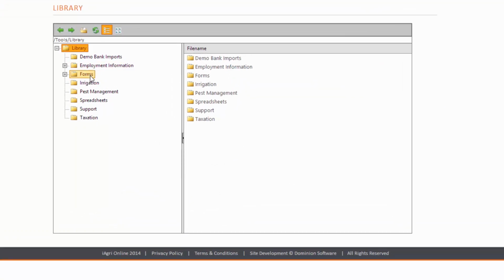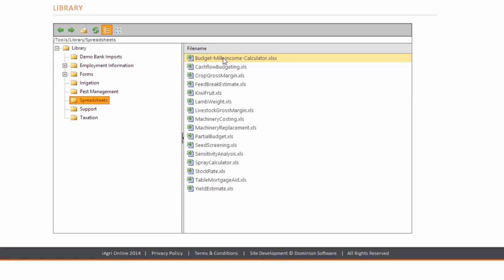And also we've got a library in here as well, which is quite useful. It has a whole lot of forms in here, some spreadsheets that are things that we decided to put in here but not into the program yet. So these are things that we'll probably develop, but at the moment we don't have them in the program.